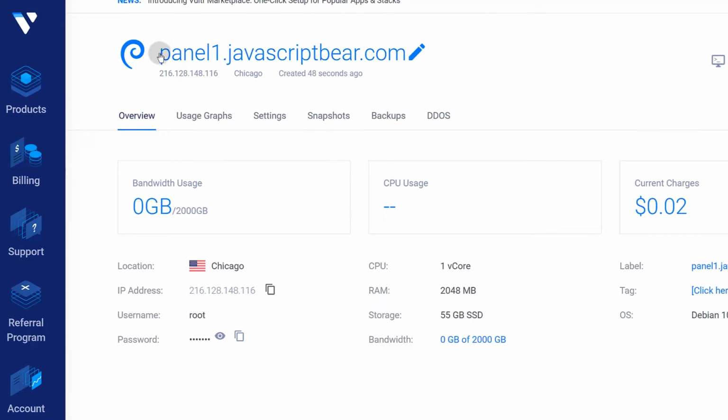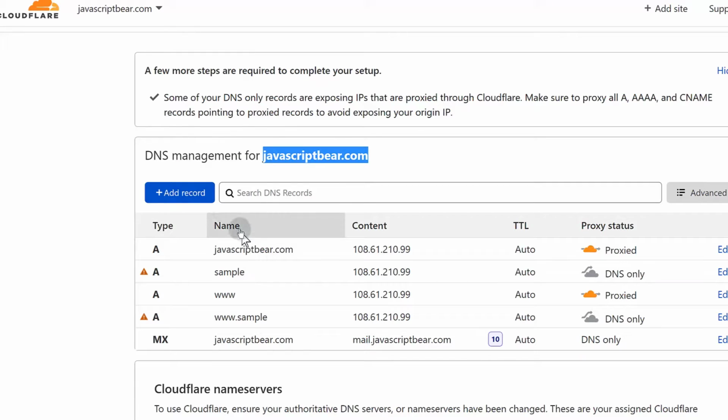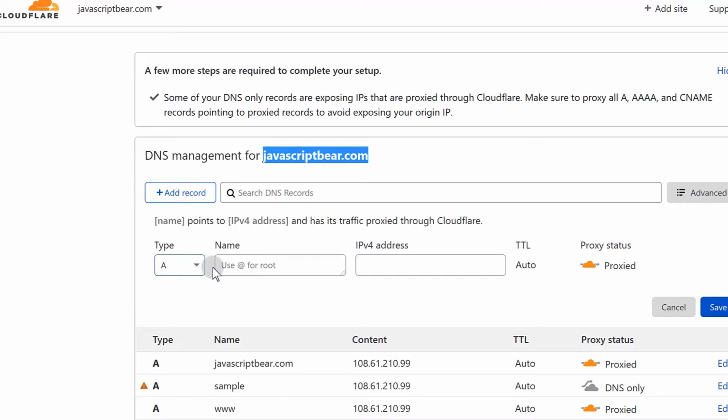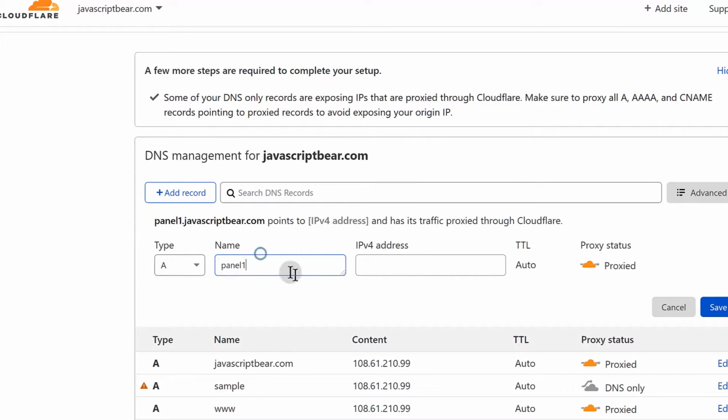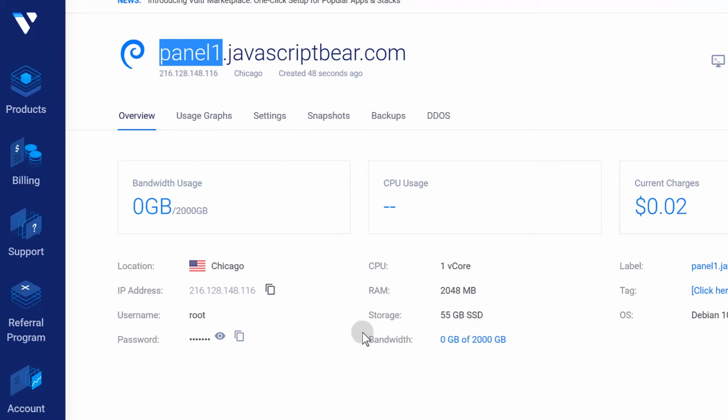Now, before we even do that, let me come here. The name of our hostname was that. Let me go and add the DNS records for this on Cloudflare. As I said, I will be using Cloudflare for my DNS. So I will add an A record, paste that in there with my IP address.